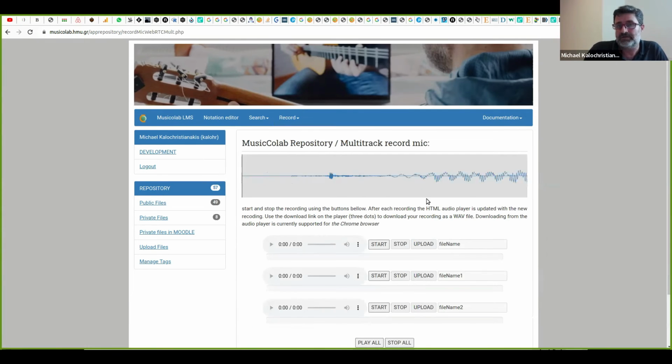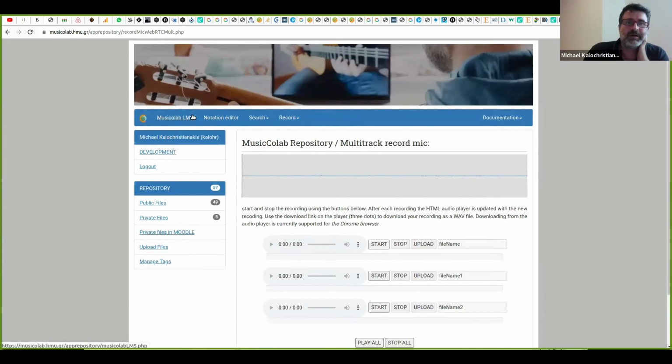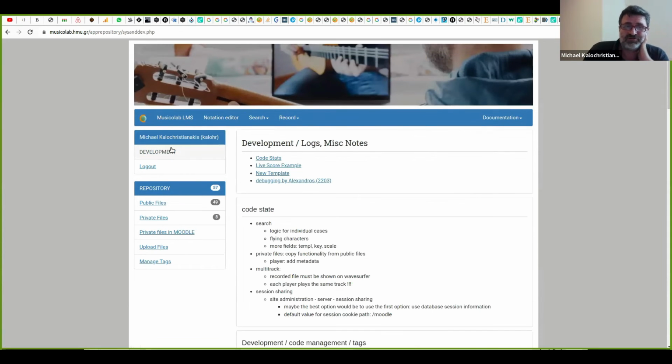And also I can record multi-track music. I can play one piece, keep it in the first audio tag, then a second one, then a third, and combine them all and upload them. So this is a basic overview of the repository.